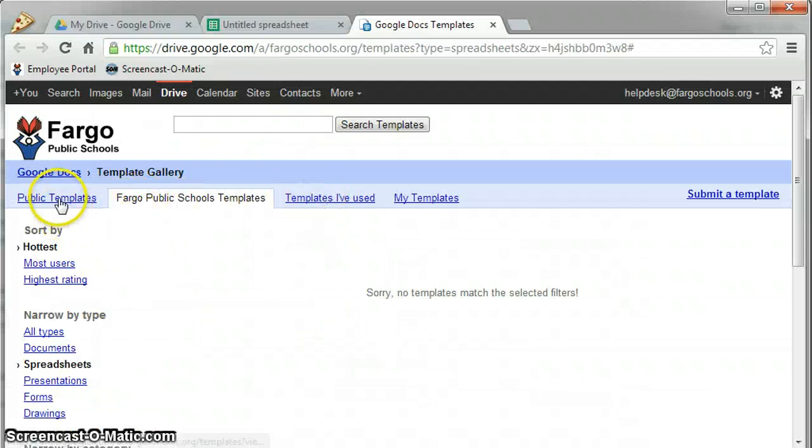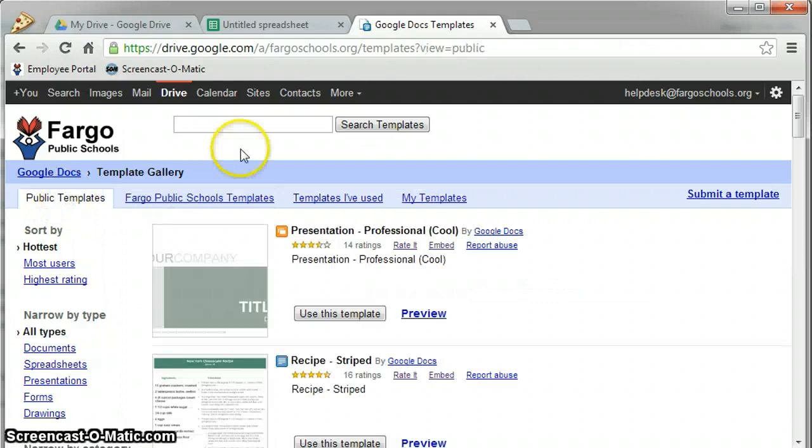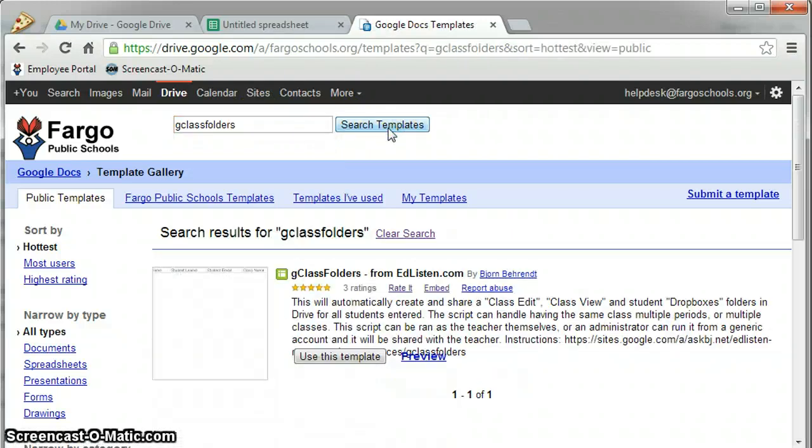Click the Public Templates tab. In the Search Templates box, type gClassFolders, all one word, and search. The gClassFolders template from edlisten.com should appear. Click Use this template.